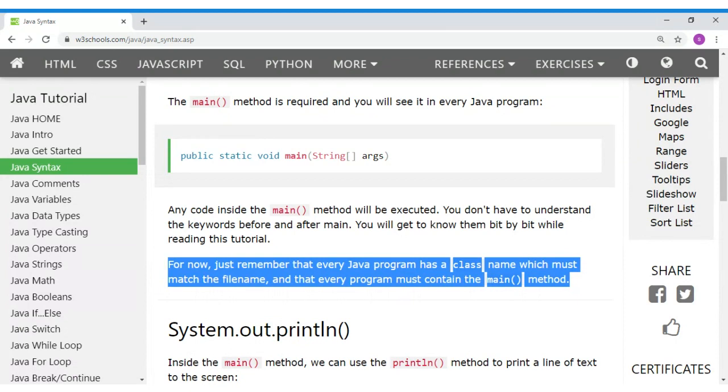Remember that every Java program has a class name which must match the file name, and that every program must contain the main method. Good, Ibrahim. Note that every Java program must have a class name which must match the file name. That's why we say public class MyClass, that is the class name. Then we had public static void main, that is the main method. Then inside the main method, what do we have?